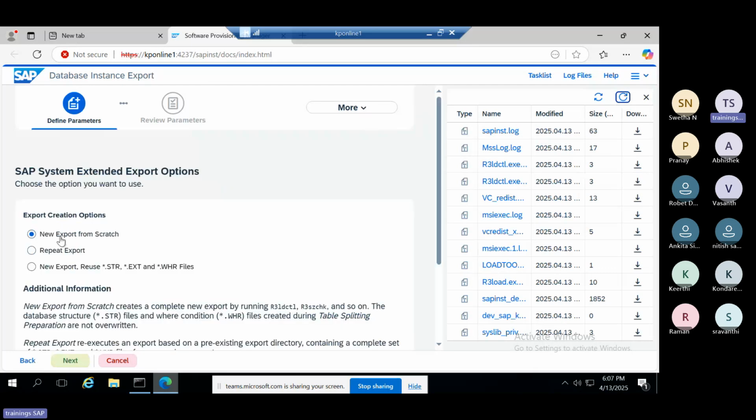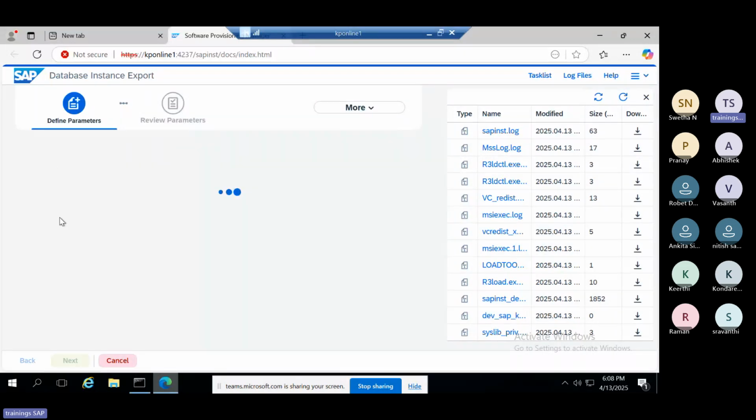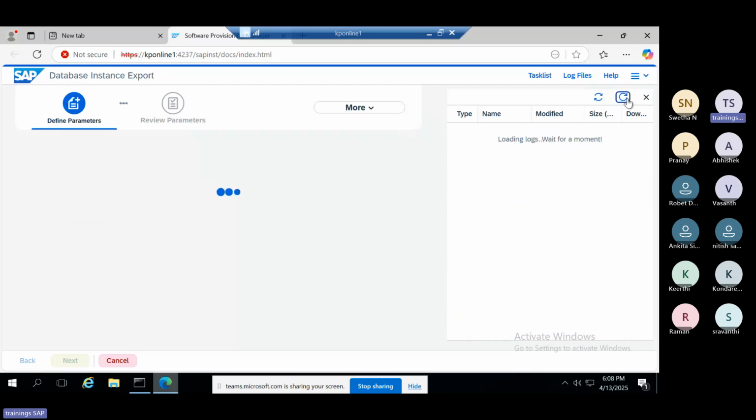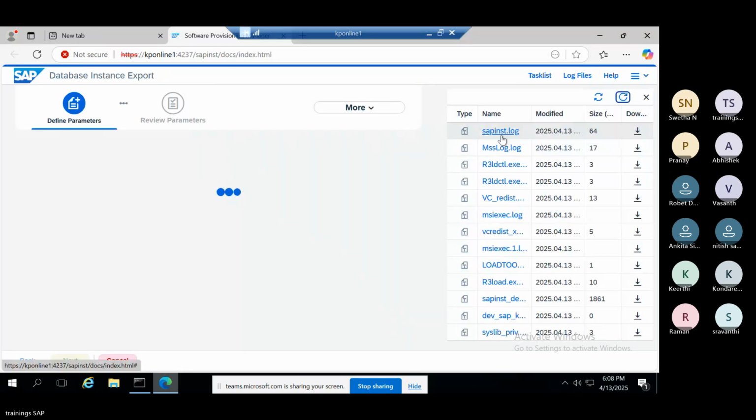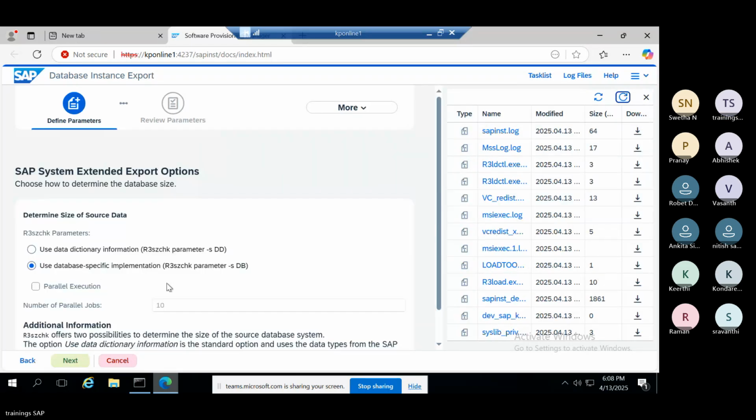So export from the scratch. Yes, we need the export from the scratch, not from the middle, not for repeating the updates and the repo export and everything. We need the export from the scratch. So that's why you just click on the next button here. Use the database for implementation. Yes, common thing.